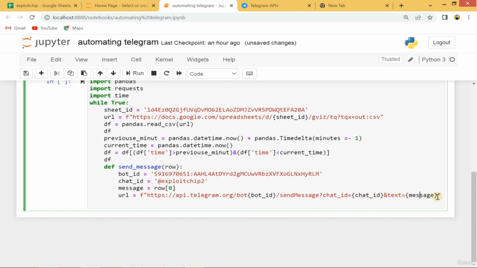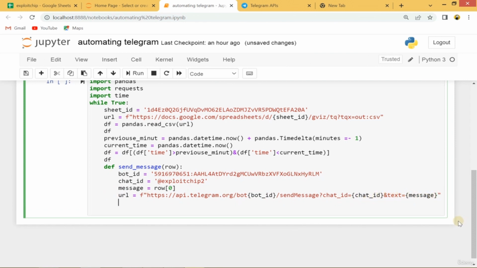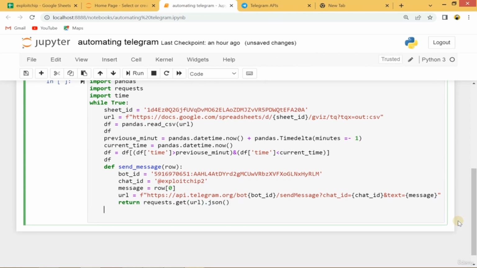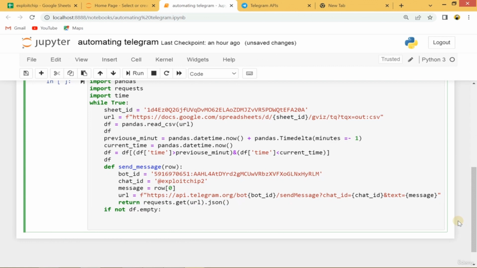Okay, and at the end you need to return something because it is a function, and that is going to be the URL. Okay, so let's use return request dot get, which is a function, and in here give the URL, and I want this to return a JSON file for me. Okay, very good. And now in here let's use if not data frame empty. If it is not empty, then do something for me.